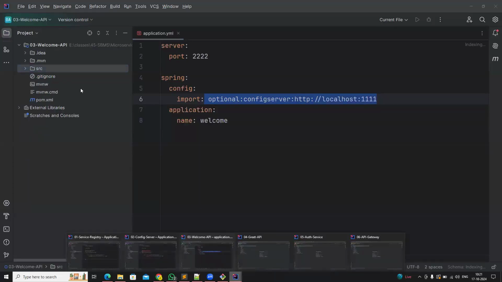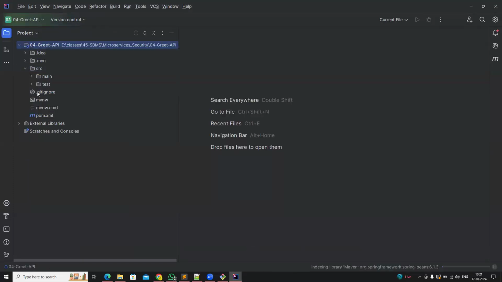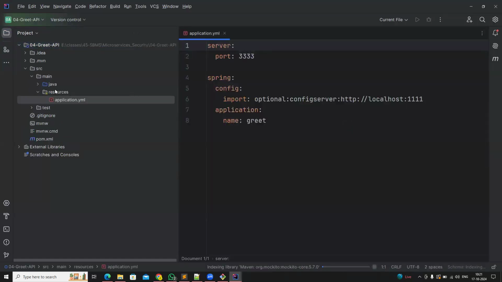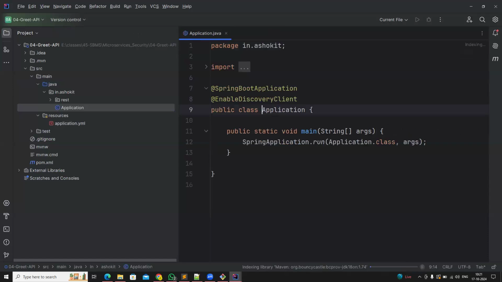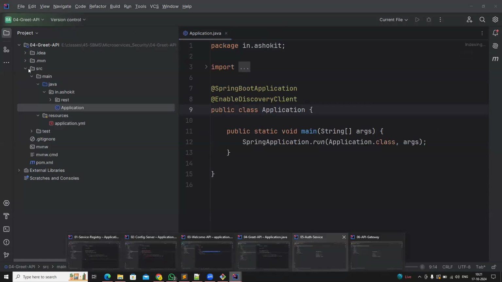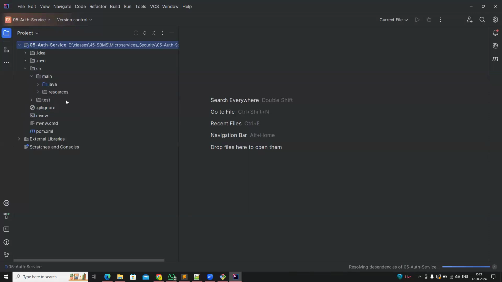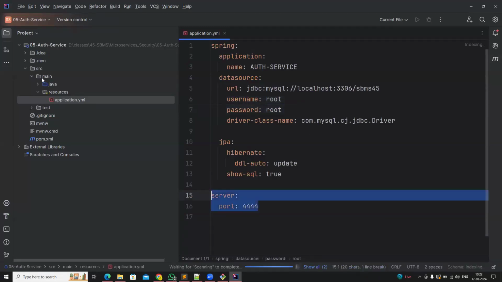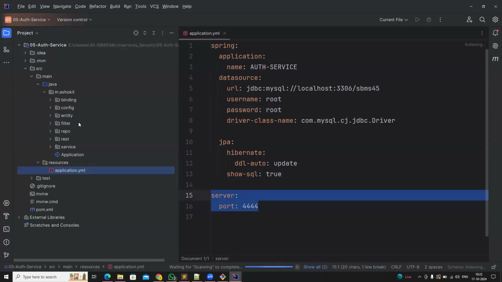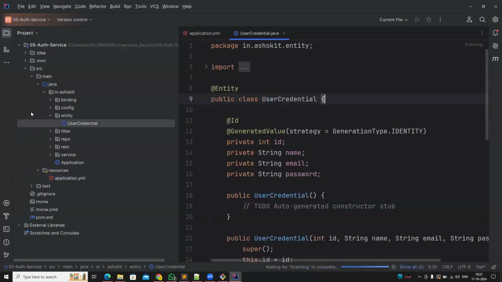The next one, Greet API, is available. Greet API is also registered with the config server. It will run on port number 3333. Then the next one, we have another microservice called the authentication service. The authentication service contains the logic to communicate with the database. Here I will give the database as SBMS45. The username of the database is root and the password is root. Authentication API will run on port number 4444. What entity is available here? The UserCredential entity is available here.